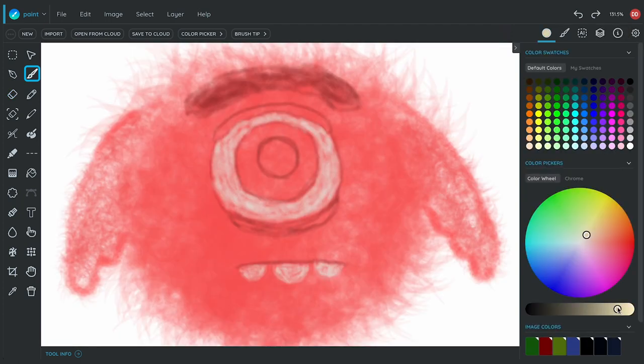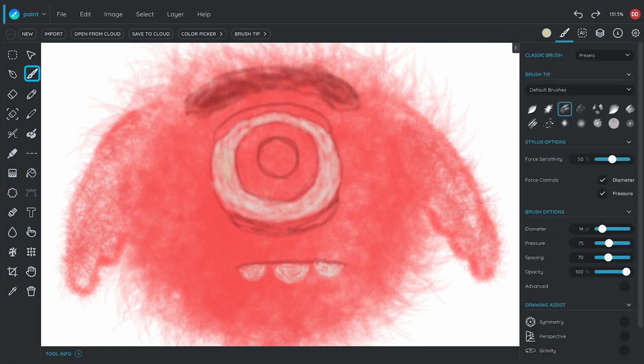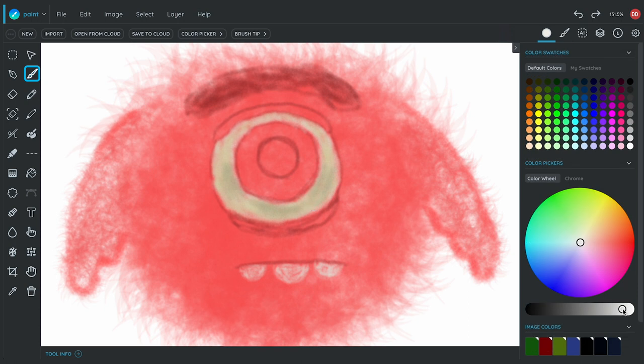For the eyeball, we will use different shades of white. Choose a very light yellow and fill in the eyeball. Then, choose a very light blue and fill in only the top of the eye so it will look like light is reflecting off it.